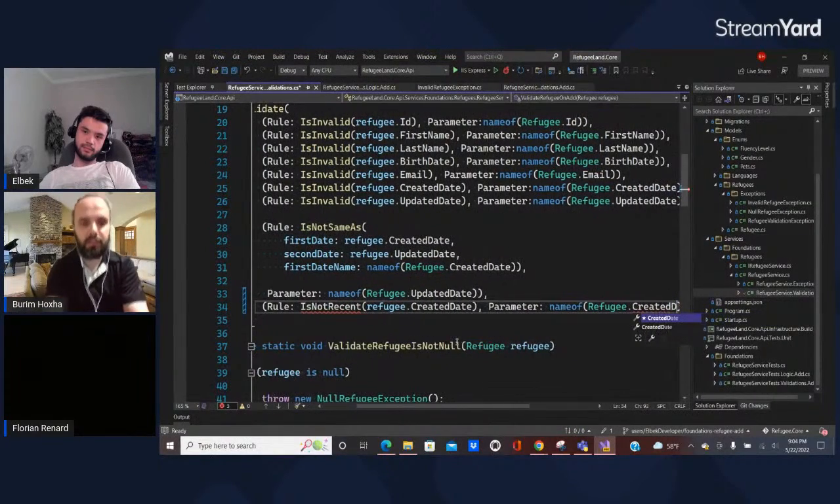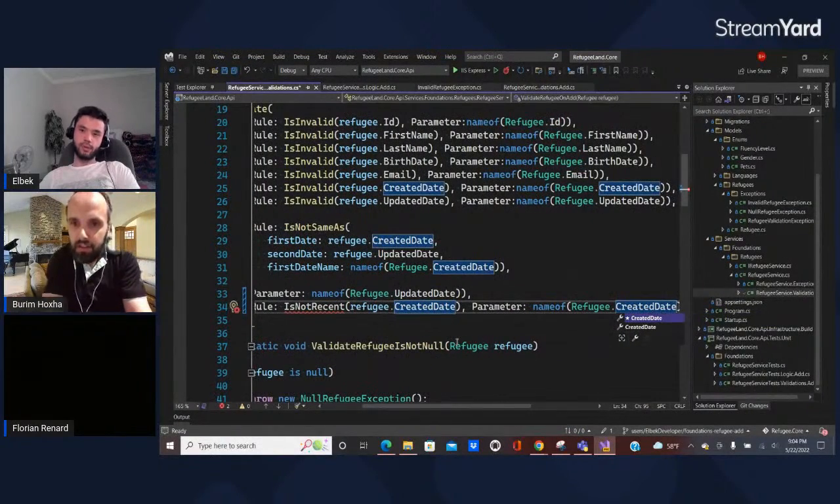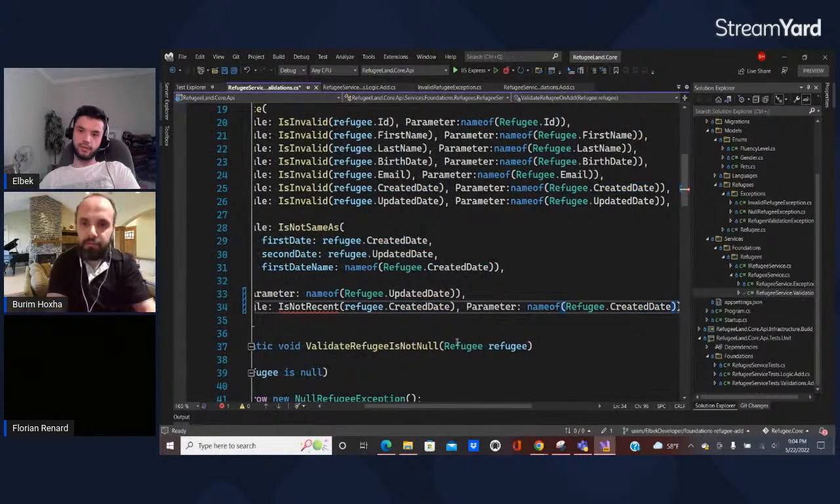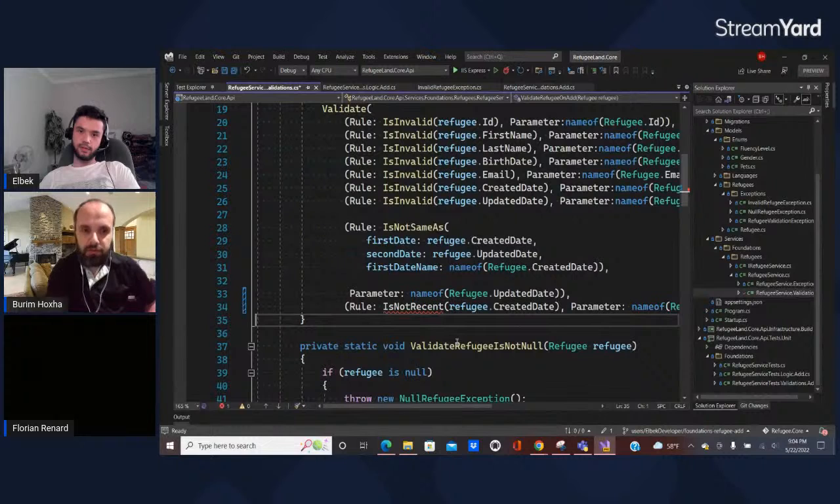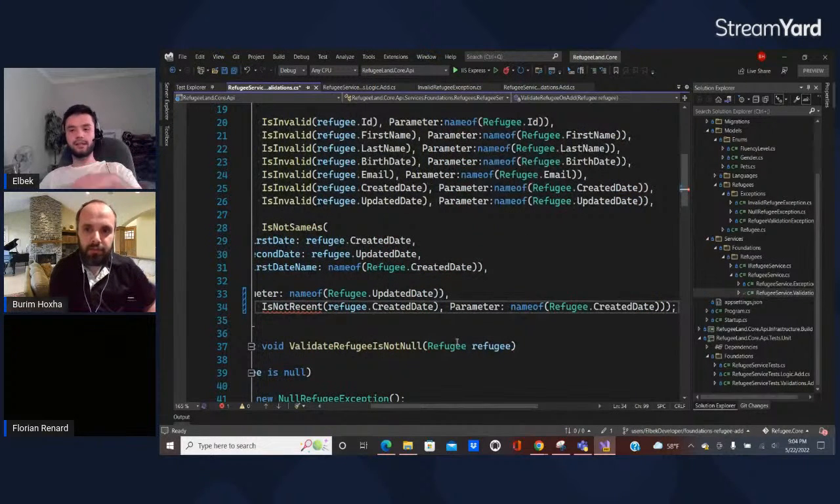Created date. And you should probably not forget closing this bracket that you just opened. Yeah, can you go to the final? There should be three, right? One, two, three. Three brackets closing. Yeah, the first one is for name of, the second one is for rule, and the final one is for the validate method. So that's good, right?